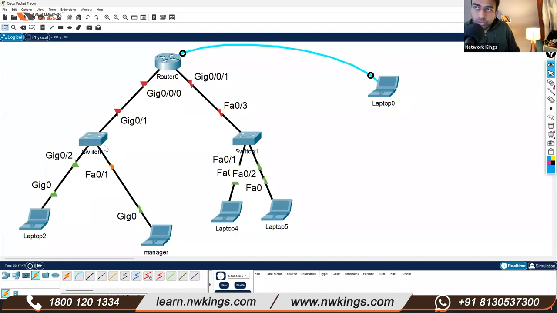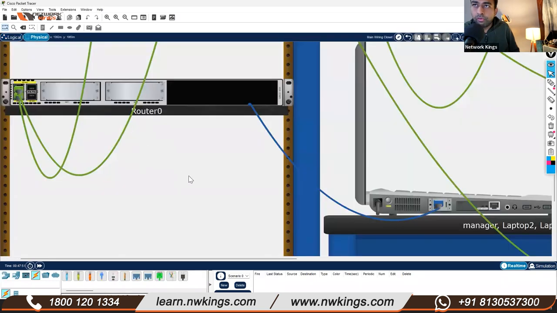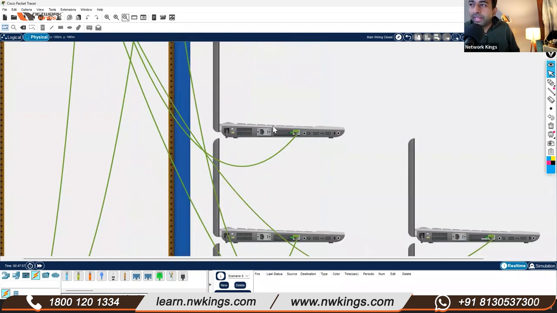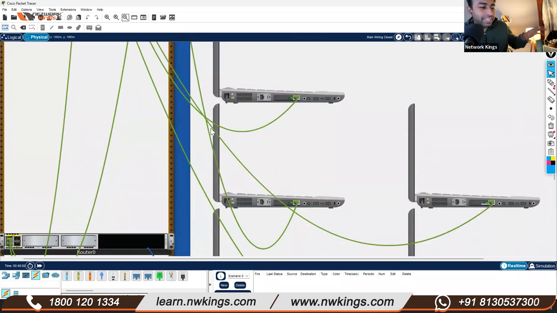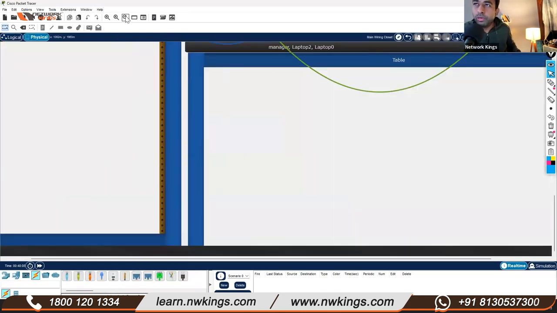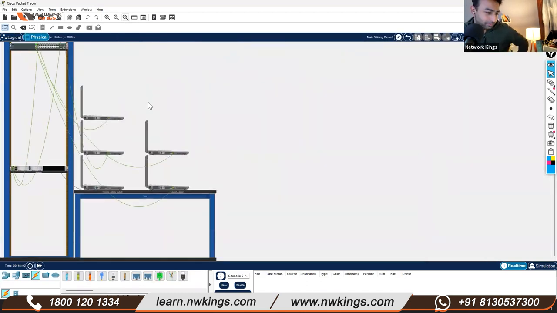his cable, which is going in which device? Switch 0. If you go to the physical window, if you want to see, oh man, cables and cables, right? Where will the manager's laptop be seen? So Packet Tracer is something a little funny also. When you do practicals in the logical window, what will happen in your server room is it becomes a mess like this. This is why Packet Tracer is a little funny.